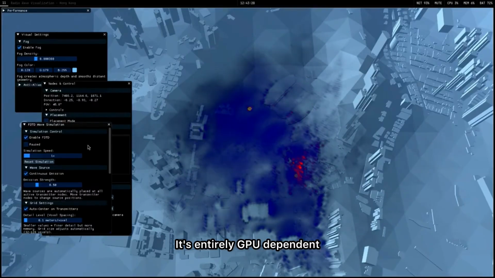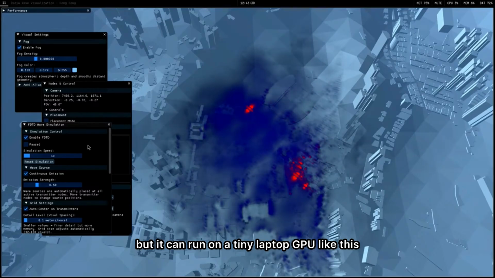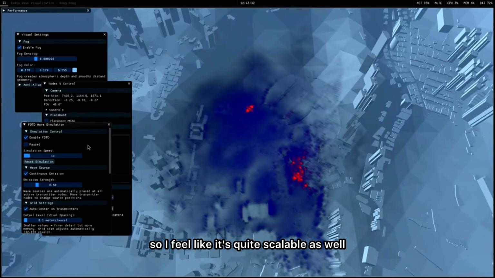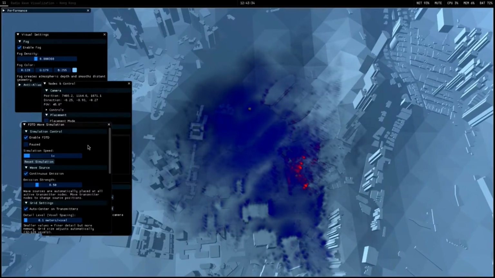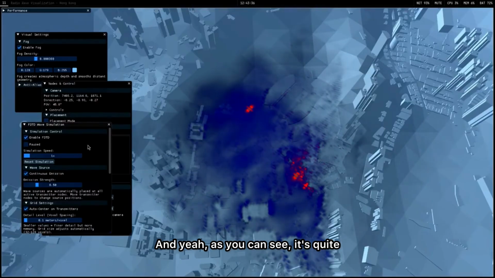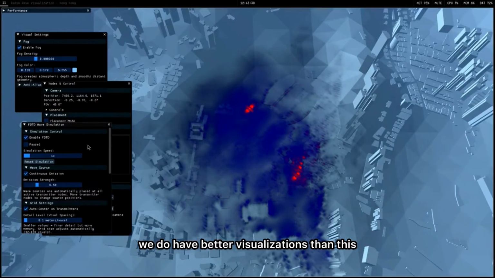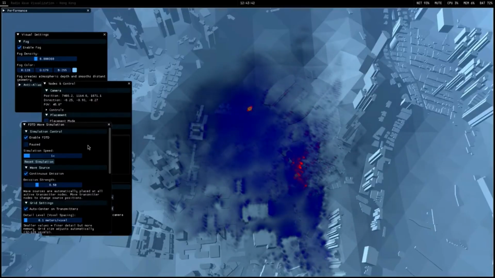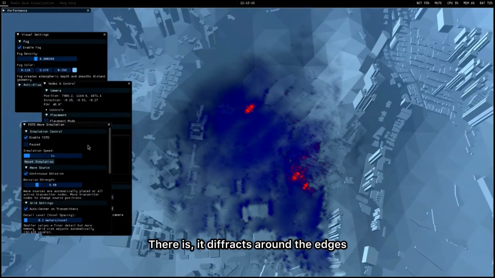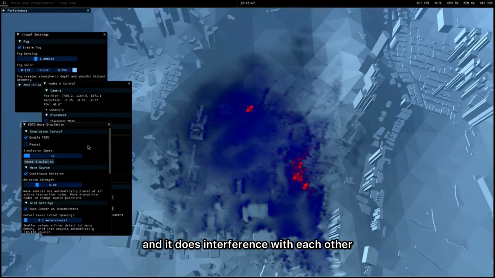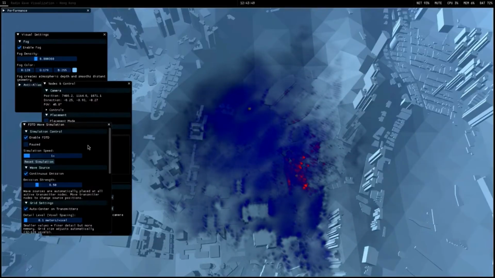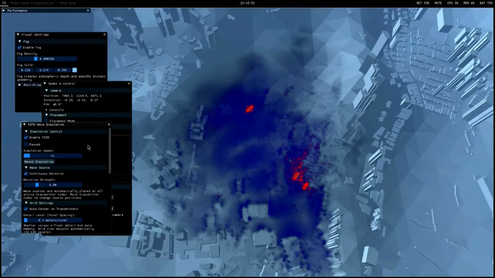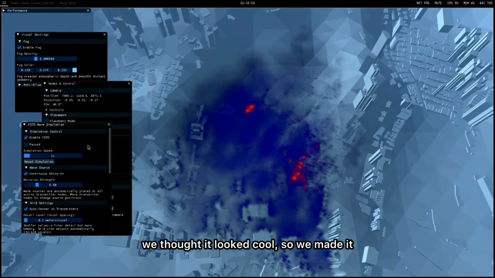It's entirely GPU dependent, but it can run on a tiny laptop GPU like this, so I feel like it's quite scalable as well. We do have better visualizations than this, and it looks quite a lot worse on the projector. But yeah, it diffracts around the edges, and it does interference with each other as you'd expect with any other waves. And yeah, we thought it looked cool, so we made it.